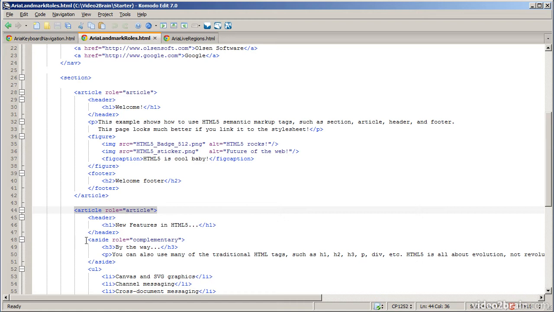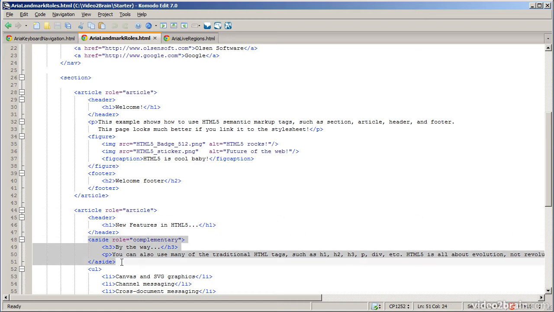And then I have an aside on line 48. For asides, you can set the role to be complementary. This indicates some supporting content for the main page, such as help information.